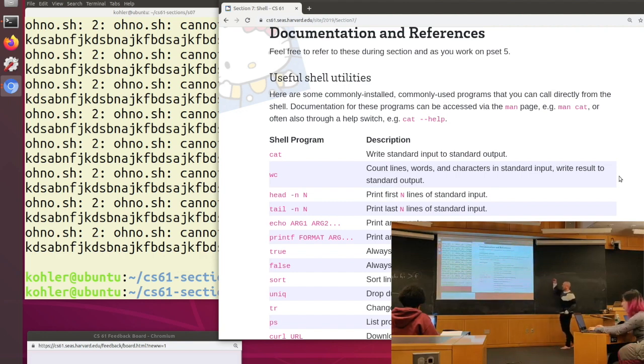So we've already seen cat. You've seen wc, which I use to count words and characters and lines. You've seen head and tail, echo. True and false will come up later when we do conditionals. We've seen sort, uniq, and we saw tr on Thursday.